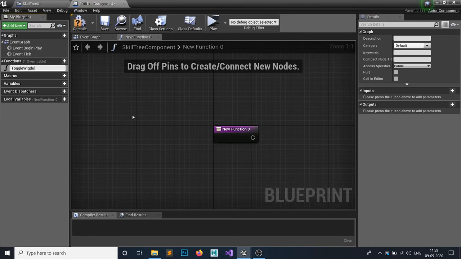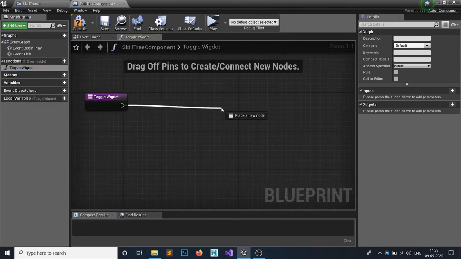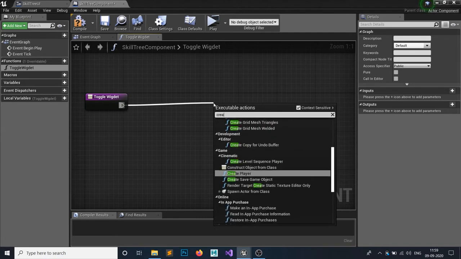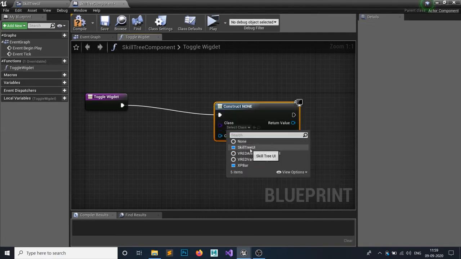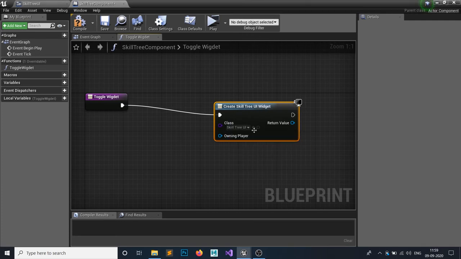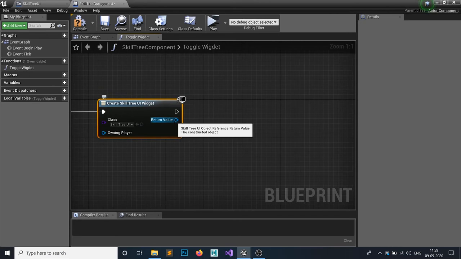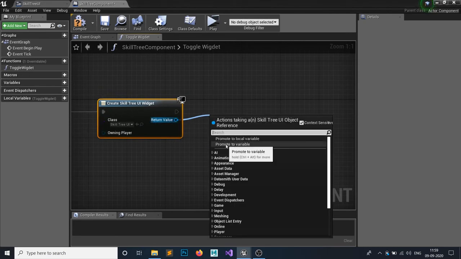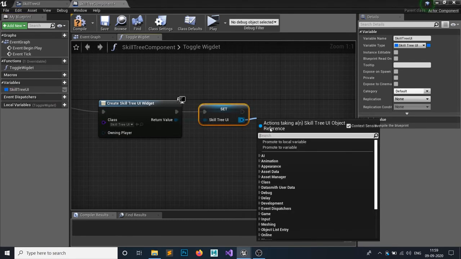Toggle widget, and from the toggle widget grab a node and hit create widget. And what would be our widget? So it would be our skill tree UI. It will spawn our widget, and just after that promote it to a variable and let's call it skill tree UI, and we're gonna add this to a viewport.